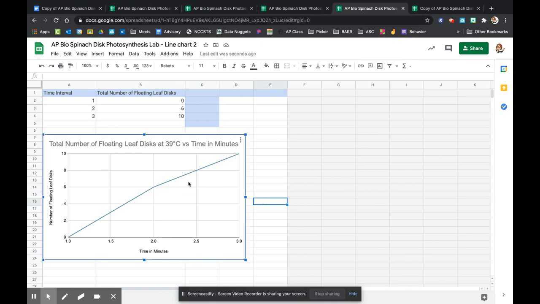So I'm going to click on the graph so that the little blue boxes around the edge are there, and I'm going to copy it. So I just did a Command C. That's how you do it on a Mac. I don't remember how you do it on the Chromebook. So you guys copy it.